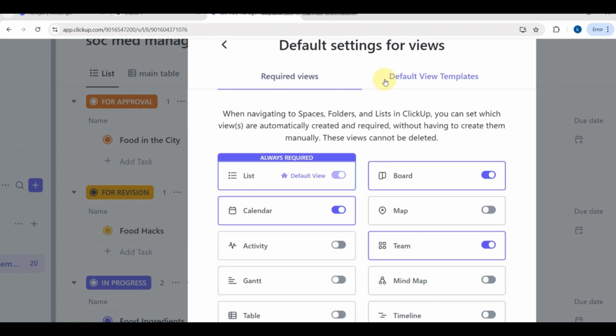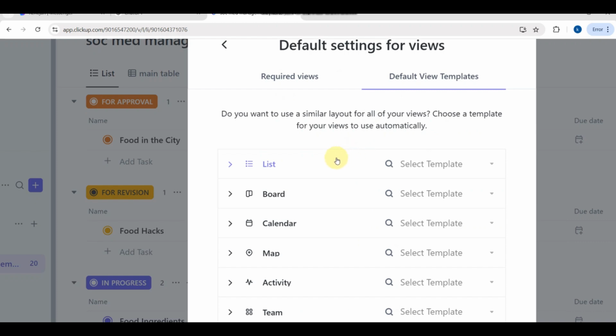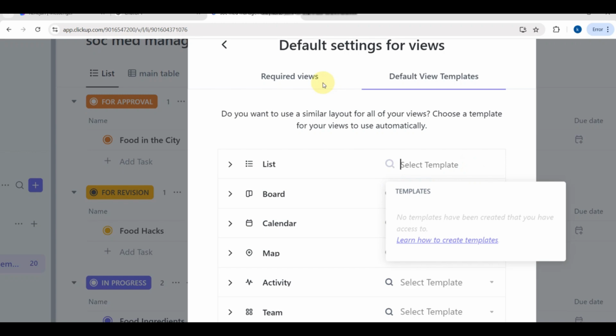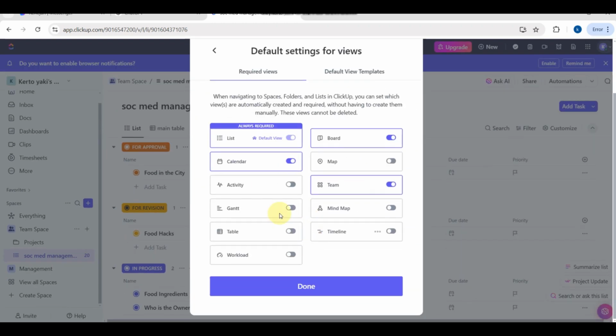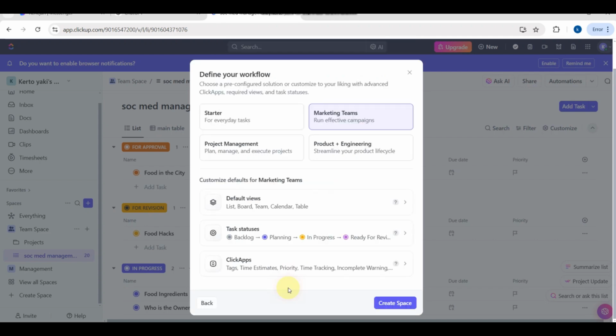The first thing to do when setting up your workspace is to choose some required views. Depending on you, just turn it on if you want to use that view. You can also see default view templates. If you want to use a similar layout for all of your levels, you can choose a template here. Right after you are done, click on the done button.